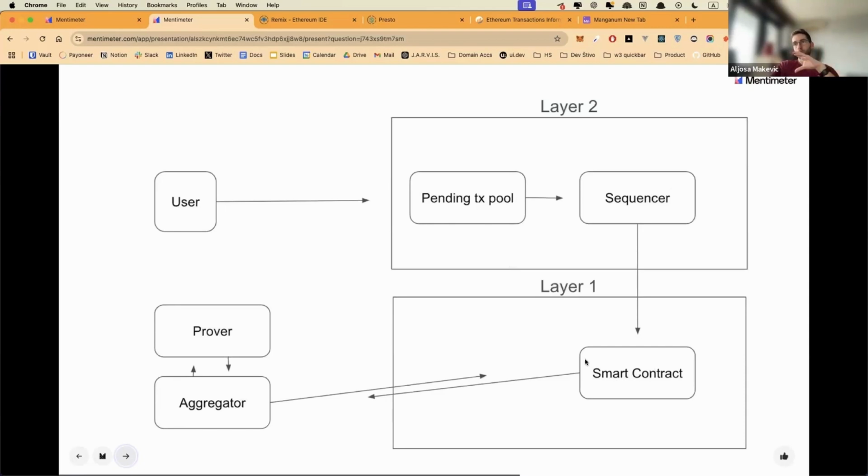Then the layer one communicates with the aggregator, and the aggregator batches up multiple transactions, and it sends it to the prover. And the prover's task is to make cryptographic proofs, ZK proofs, that this is all correct.